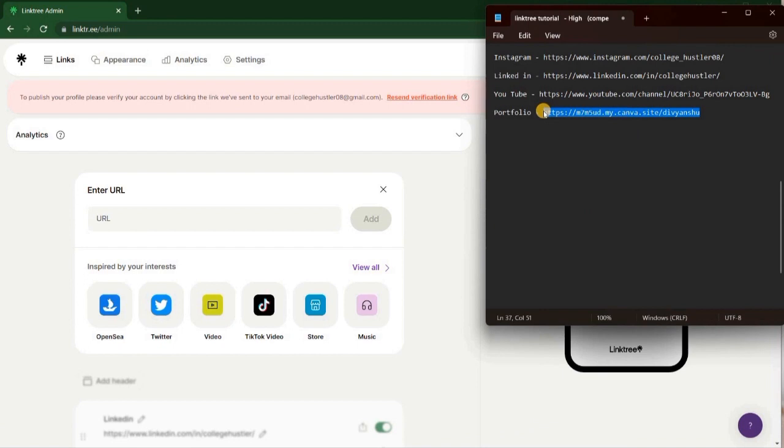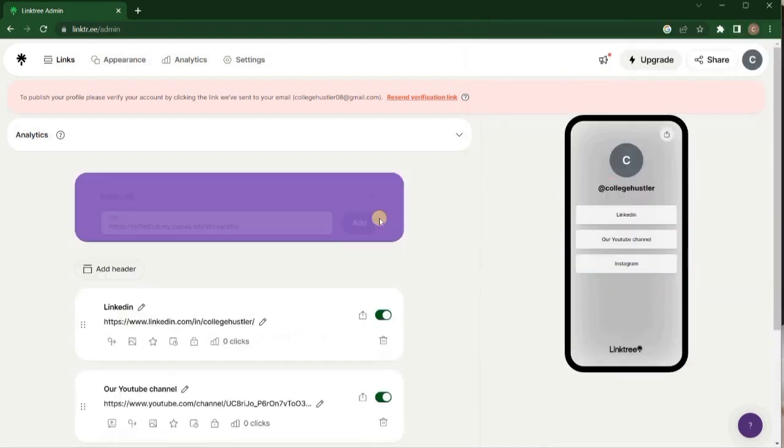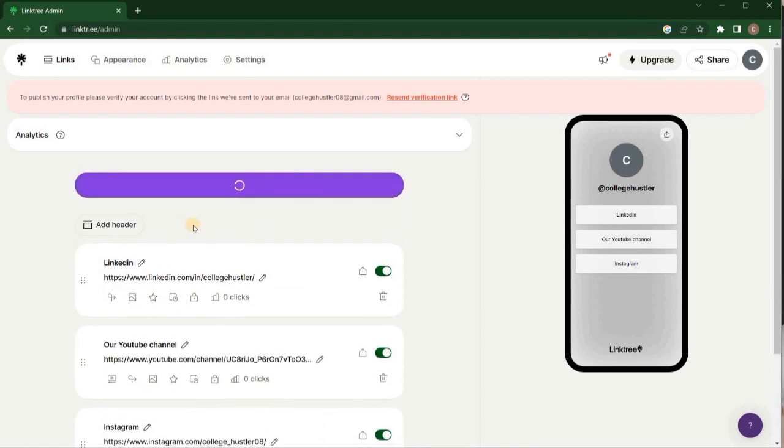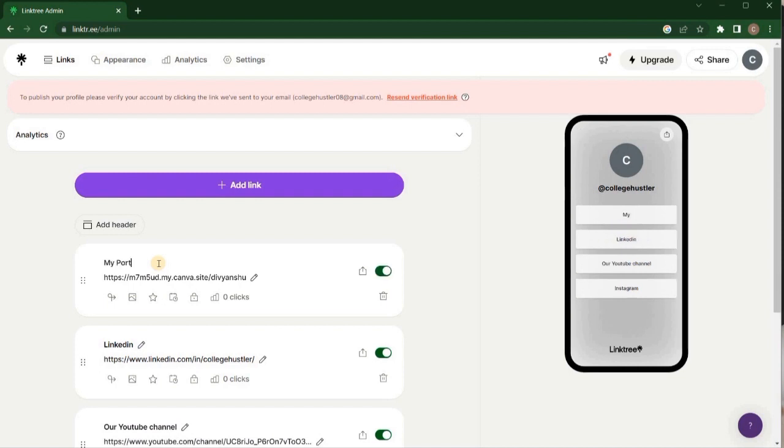Now the next link we are going to add is my own portfolio. This portfolio I have made on Canva. If you're interested in making your own portfolio, you can check out my previous video, which is on how to make your own professional portfolio using Canva. The link is given in the i button and description also. Just we click on this, and first we are going to give it a title here, Divyanshu, my portfolio.